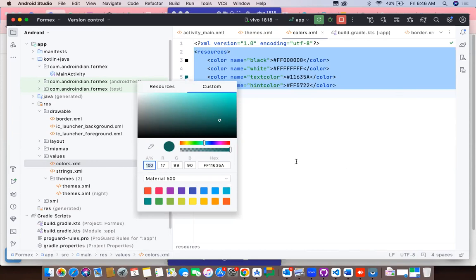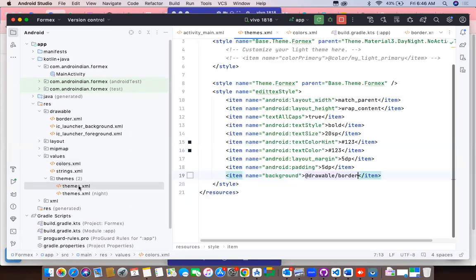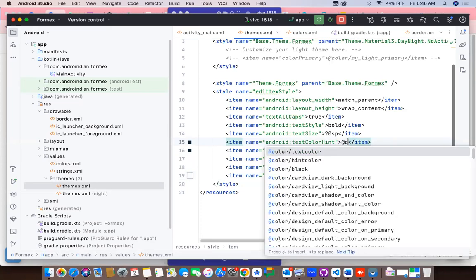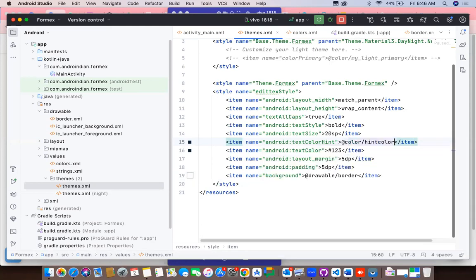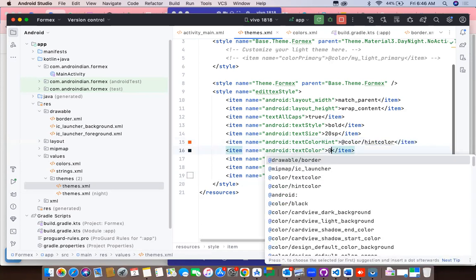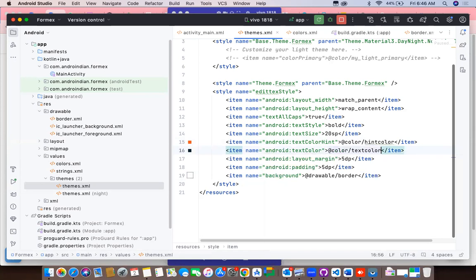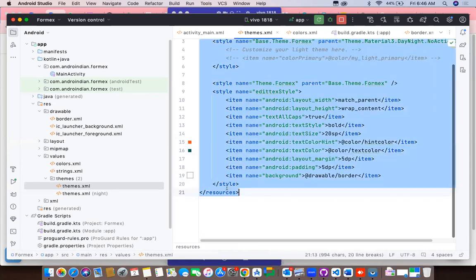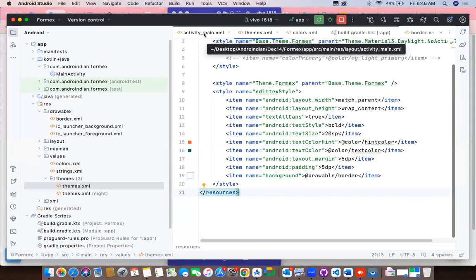Now in the themes, it is supposed to change here. This is the hint color, right? So instead of this, with the red color, hint color, and the text color. Done. So whatever we gave, automatically it will reflect here. Right.